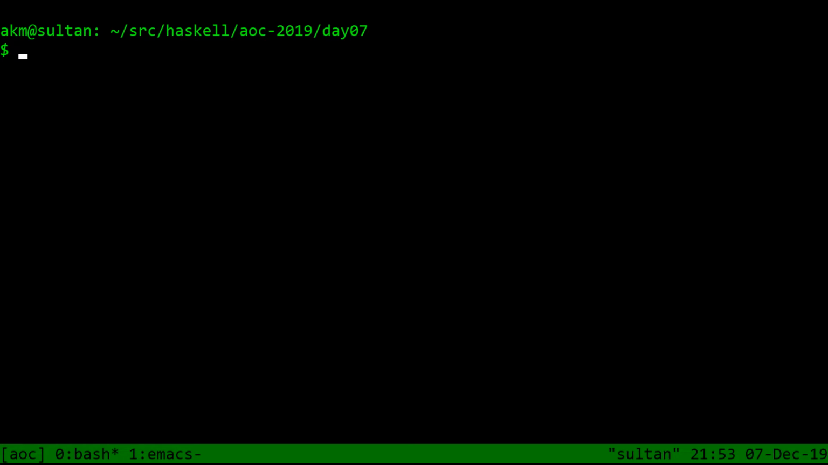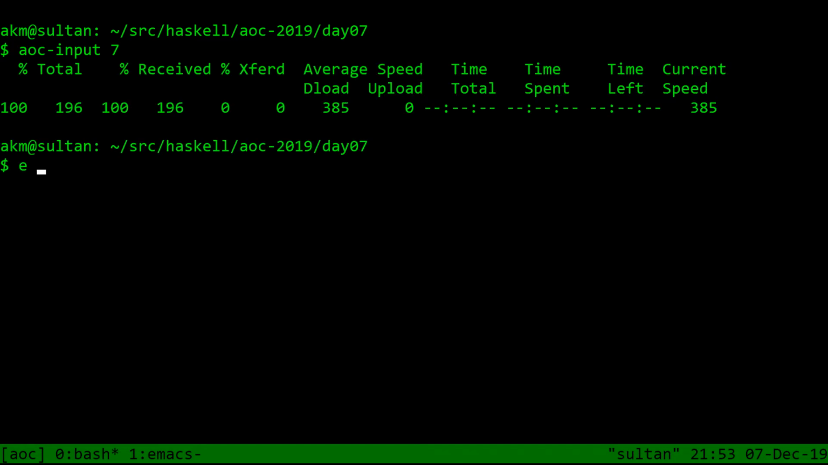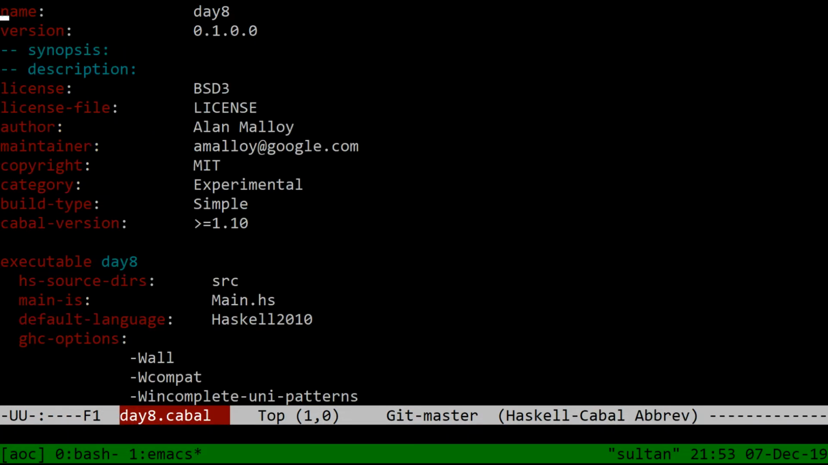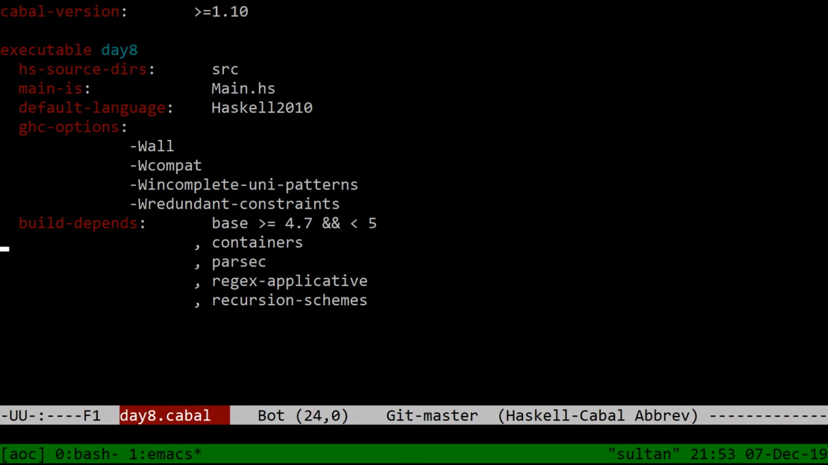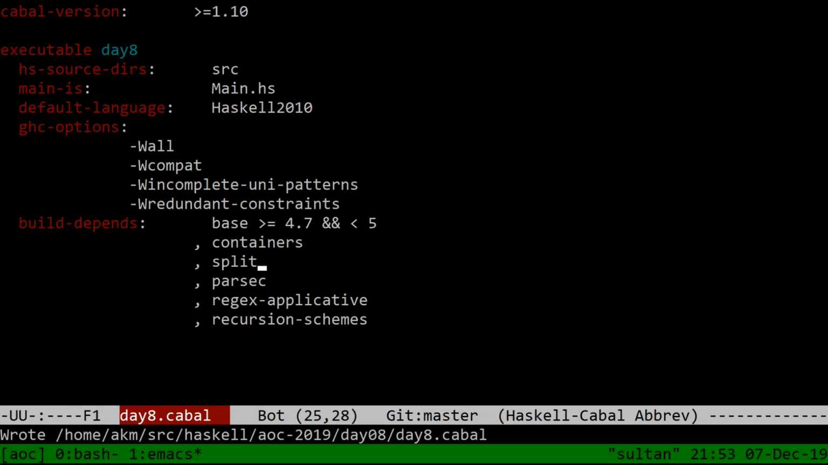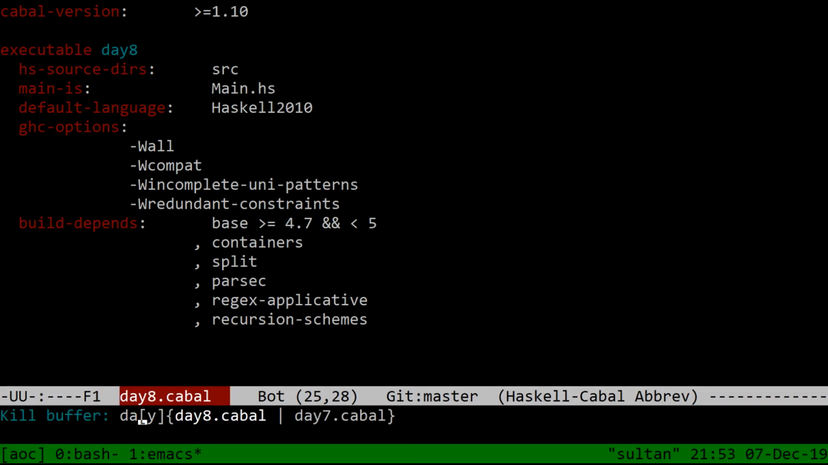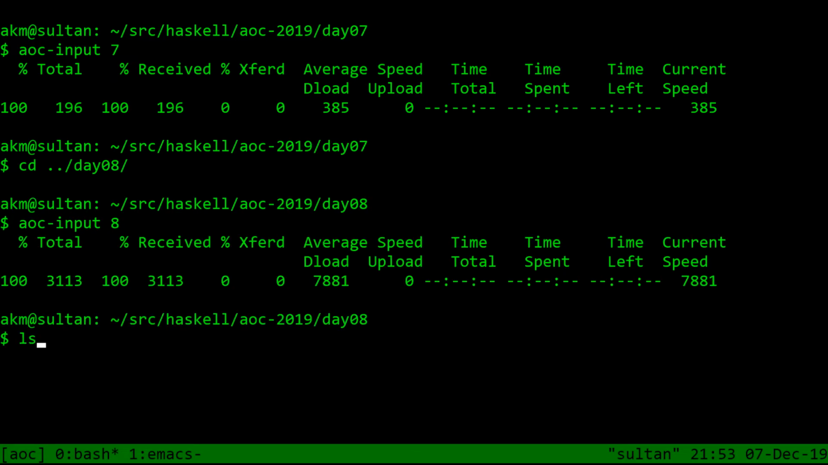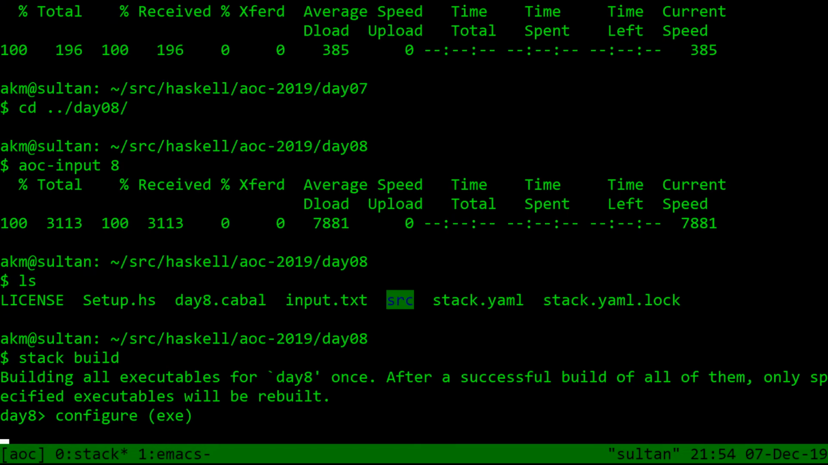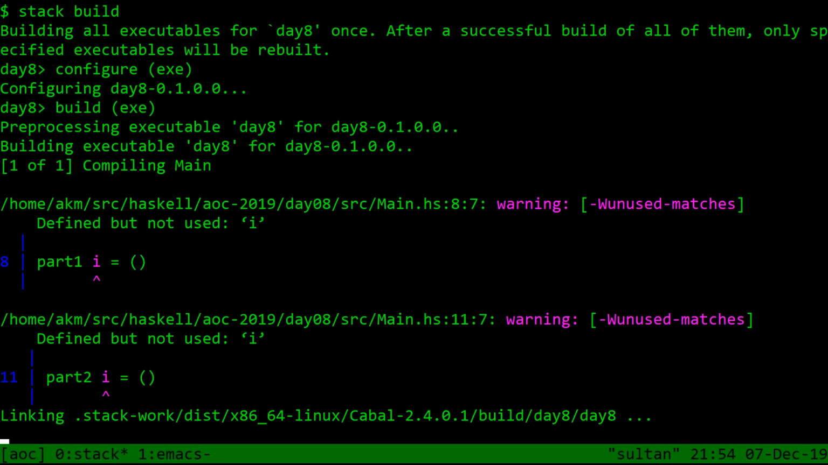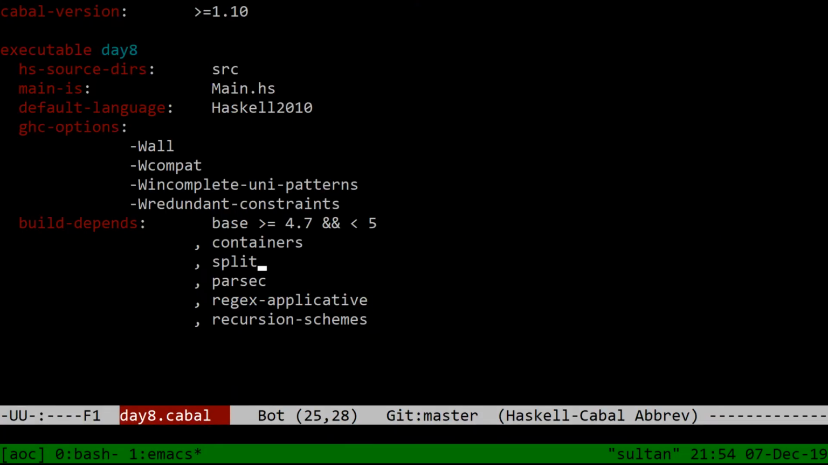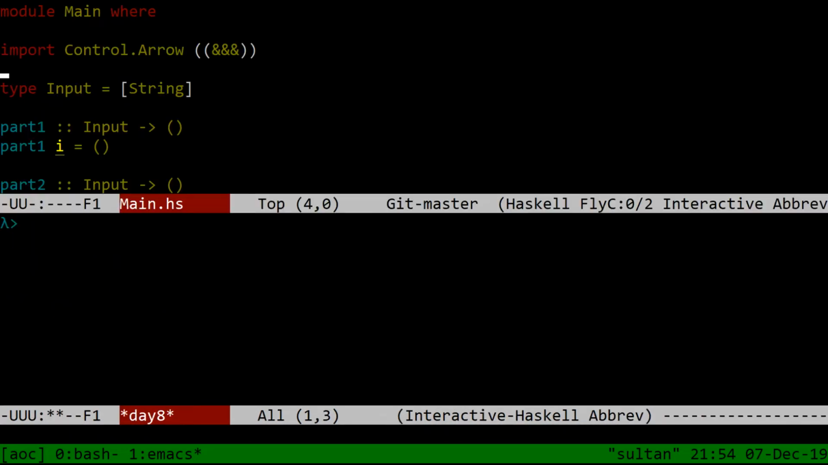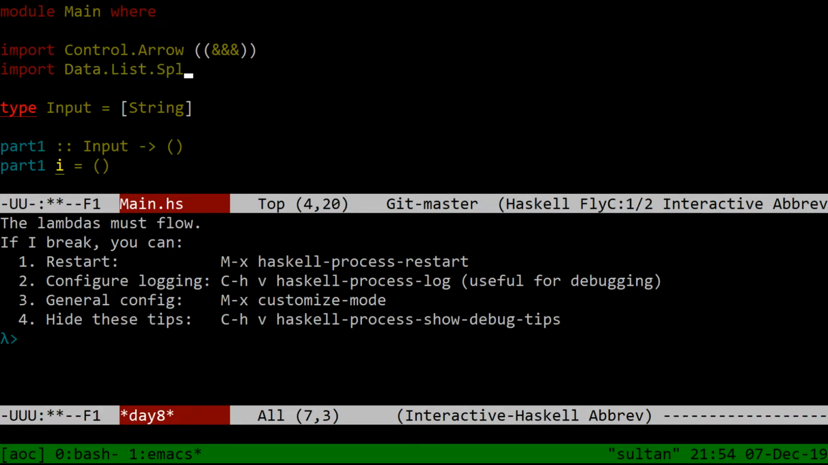So let's do that now. First, let's grab our input. And update the Cabal file, which means I'm going to have to restart Emacs. Actually, I don't have a thing open yet, so this is fine. Oh, also it's day 8 now, not 7. So I have to stack build here first to get the split package. I'm planning to use chunks of, which is in split. Import Data.List.Split, chunksOf.